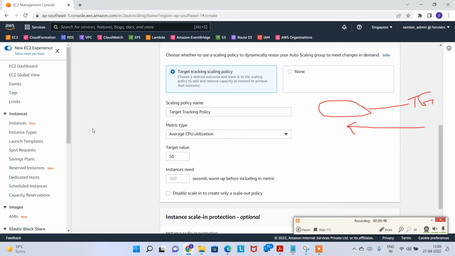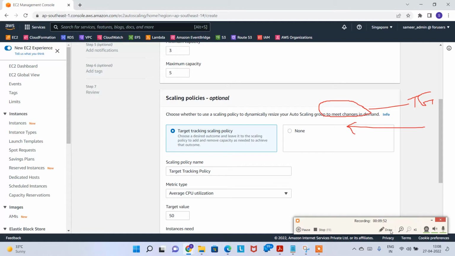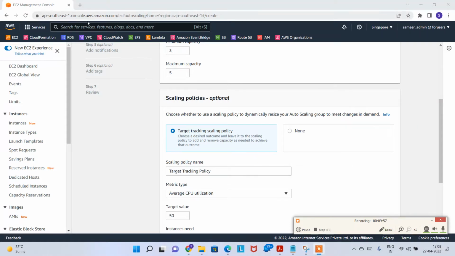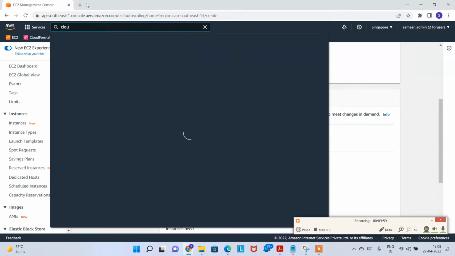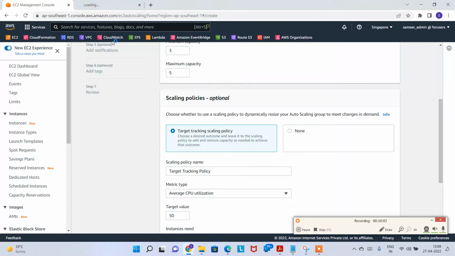Now, in the meantime, I want to show you something. Let me stay on the same screen. Cool. If you search for something called CloudWatch here, CloudWatch is another tool to monitor the services. I've opened it in a new tab.